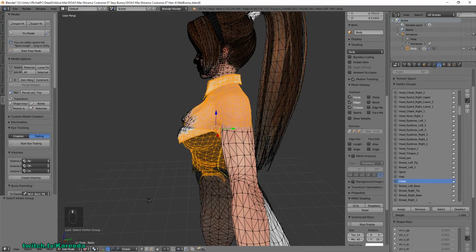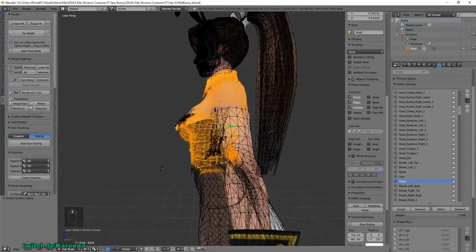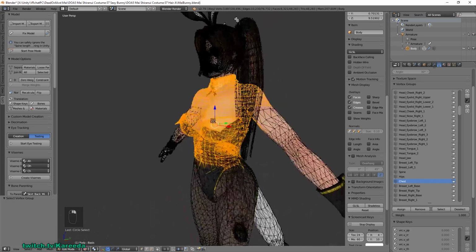So what I'm going to do is click on the button down here, which basically lets you see all the vertices through the entire model. And then, so I can select everything easily, I'll hit C, and then I'll select all these vertices here to get the ones I'm missing.